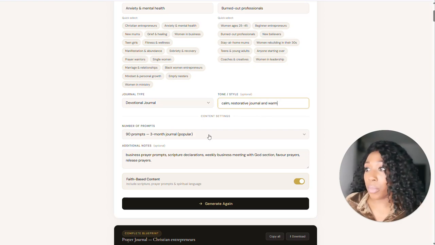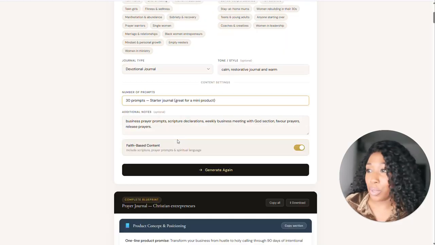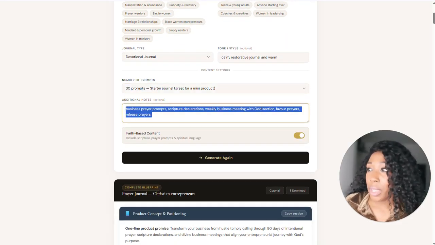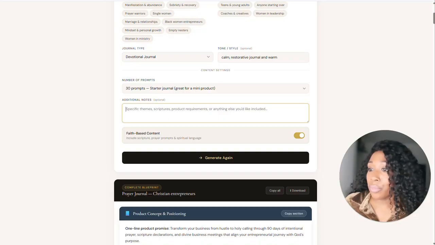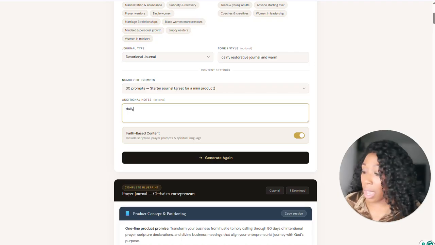and warm. Okay. So the prompts, we're going to do 30. We're not going to do 90. We'll do 30 for this one. Now, additional notes. Let's see. I want it to be daily energy check-ins.